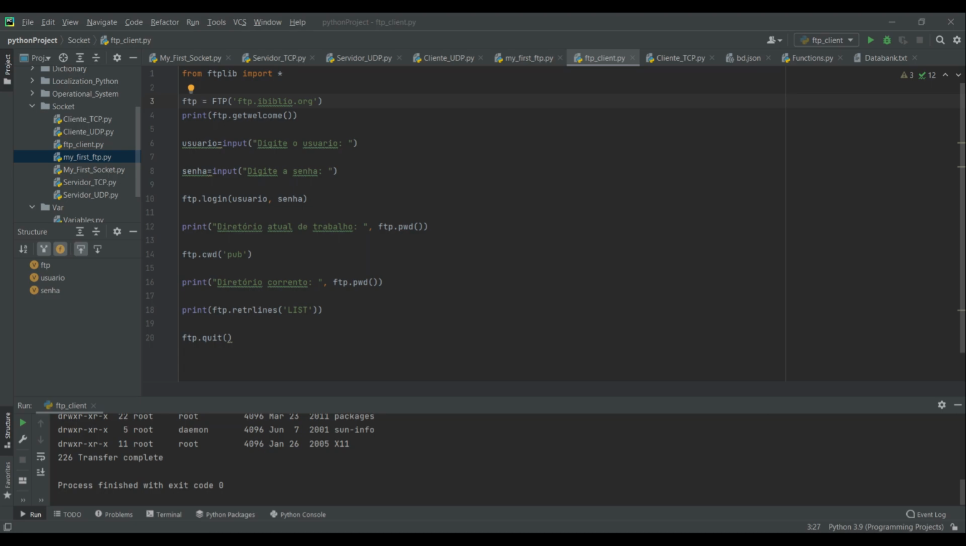But, well, let's break down the code. First, I import everything from the FTP library. So, I import absolutely everything into my code here. Now I define my object. Let's call that object, well, it's a variable. I define this variable as the FTP protocol to ftp.iblio.org. So I just define this up.